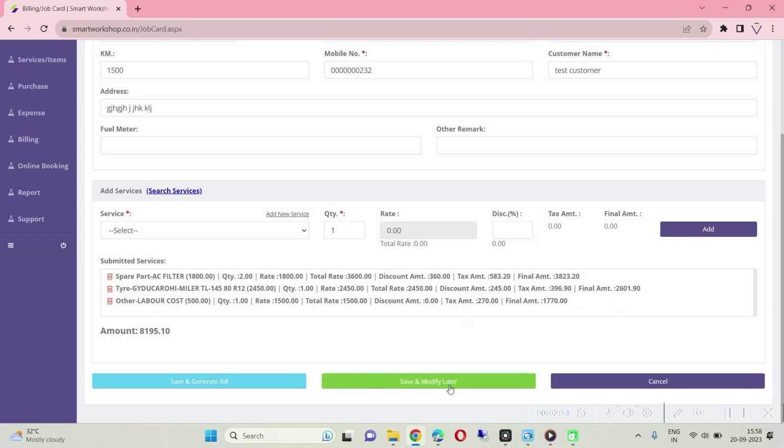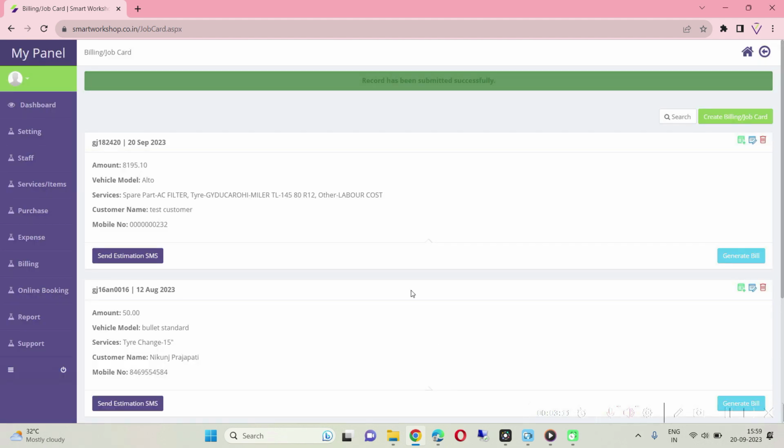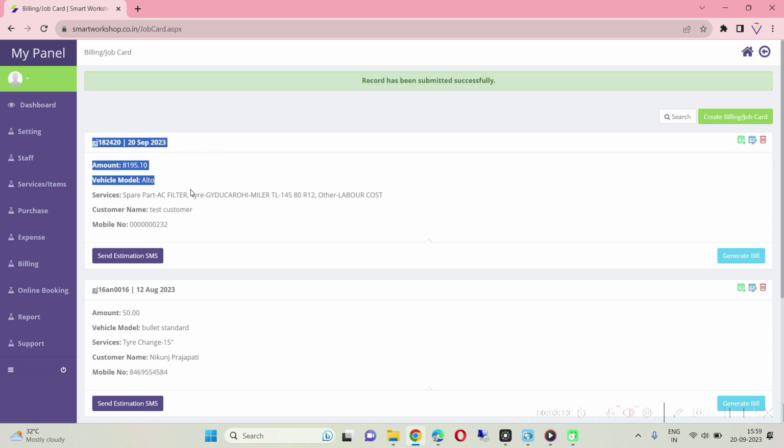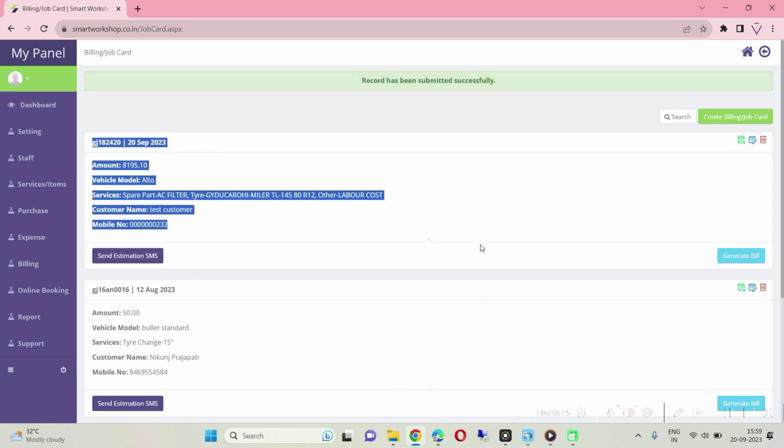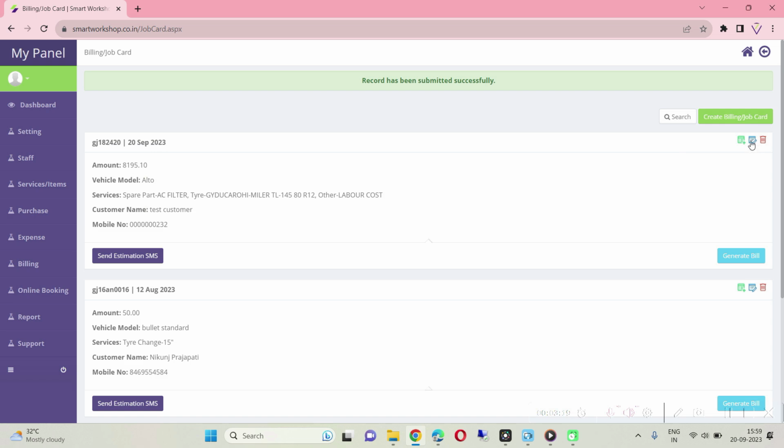And then you can see here two buttons. One is save and generate bill, one is save and modify bill. Save and generate bill means it will directly generate the bill. But if you want to save the job card, then you have to click on save and modify later. Let's click on it. So this is how you can create a job card, and this job card you can edit anytime. For that you have to click over here.